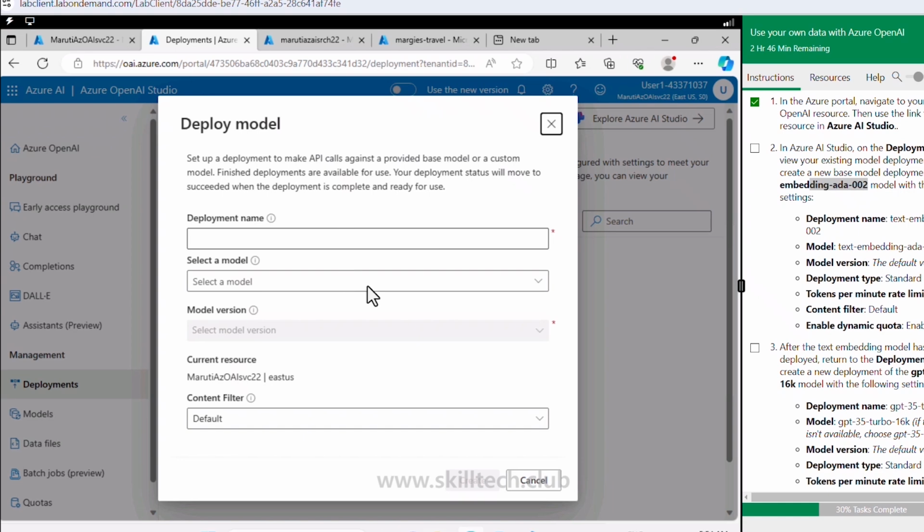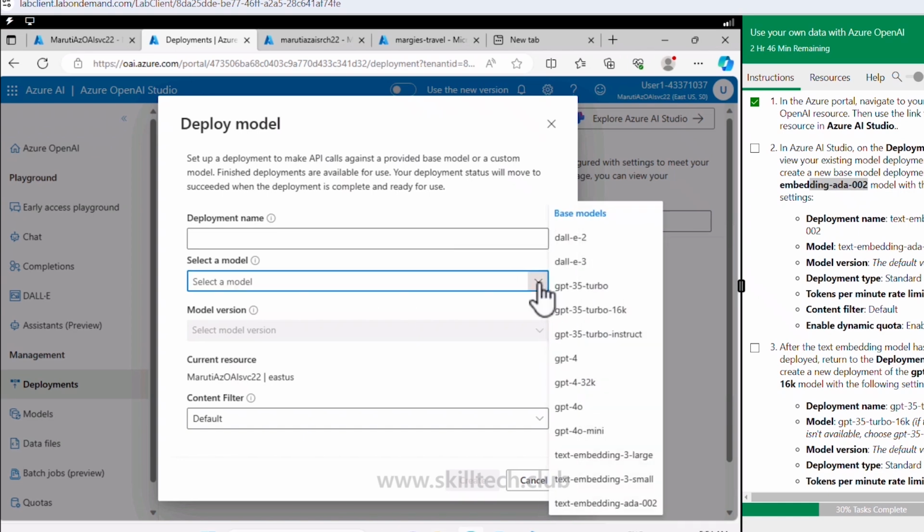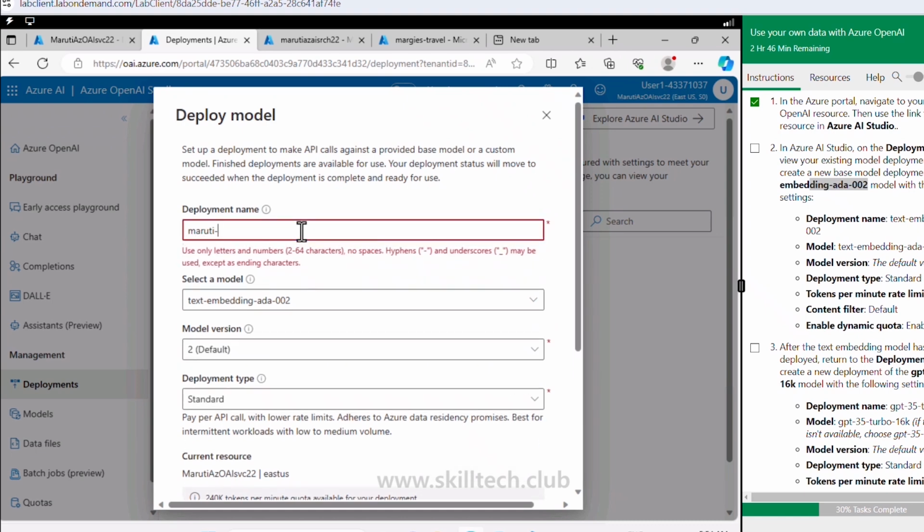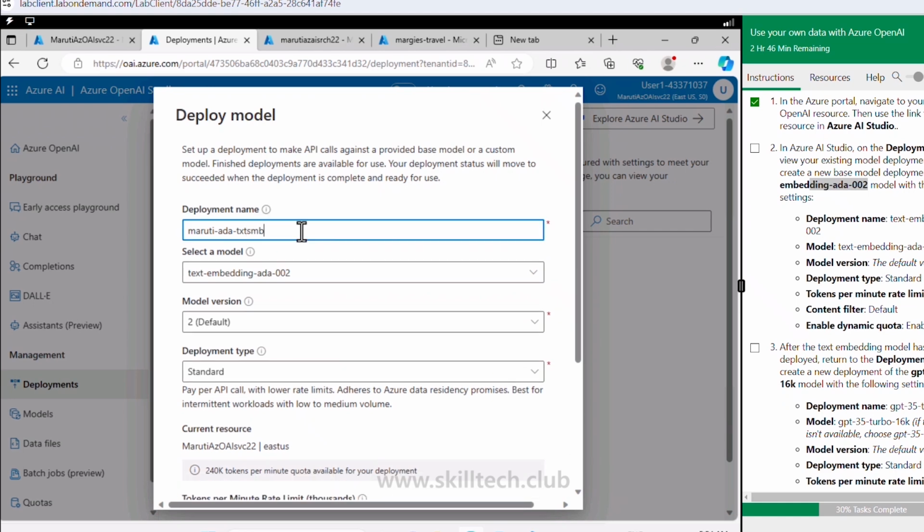So I'm just going to see whether this is available or not. Text embedding ADA-002 is the last model which is there. I'm going to select this one, providing some name here. I'm giving the name Maruti ADA TXT EMBD 002. This is the name of the deployment.